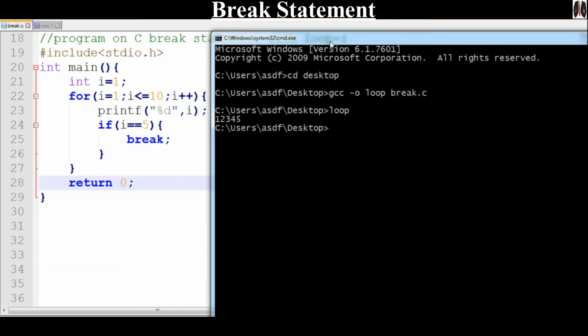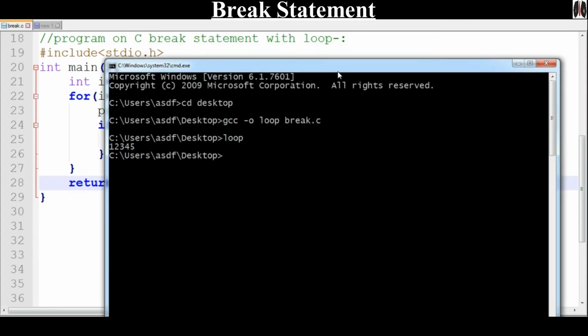Why does it break out? Because the loop keeps running and prints 1 2 3 4 5 on the console, and when it comes to 5 it checks that i equals 5, which is true. So it comes inside the if statement, and here we use a break statement, so it breaks our loop and terminates our program. So that's the program on the C break statement with a loop.